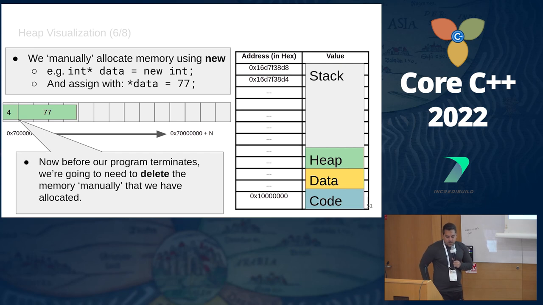And then the trick here is, before our program terminates, we're going to need to delete that memory that we have allocated. Again, we don't have this nice guarantee like we had with the stack that things were just going to push and pop off for us. We're in control. We asked for something, so we also have to give it back. That's the polite thing to do for our operating system. And again, this is going to matter more and more depending on your domain, but typically, we want to give our memory back.